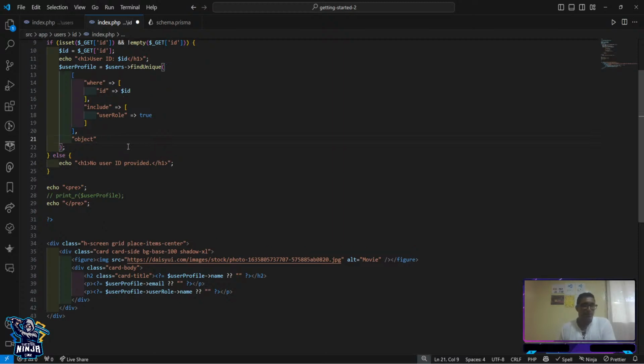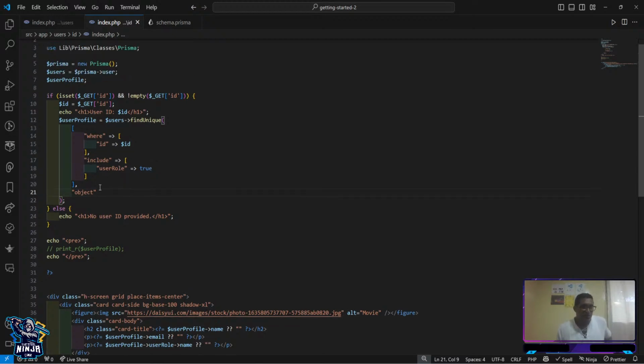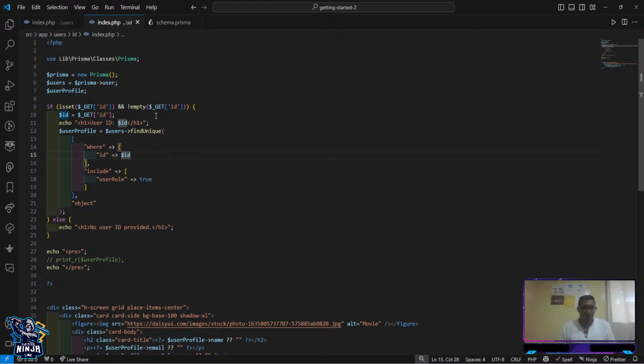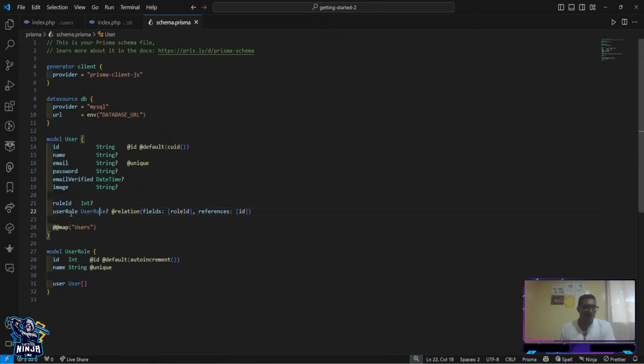Okay, this is just for a reading format. Okay, here where ID, the ID coming from the get, then include user role. This is the way you get access to related models. Easy as that. You just say include, get the user role, but this user role comes from this user role.